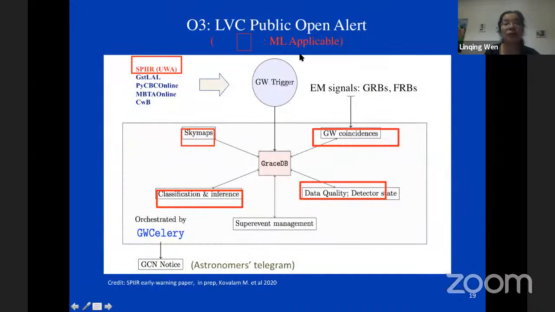Now, I just want to show you the whole process for our open public alert, right? So we have one of the 5 pipelines here. The red one is us. And we also have 3 other pipelines that are also matched filtering based. And then there's a burst search, which means they don't assume a waveform. You can see we are the pipeline who will submit triggers seconds after the event data is available, and other pipelines can be a bit longer or similar, and they'll send it to GraceDB, the database, and from there you get the sky map.